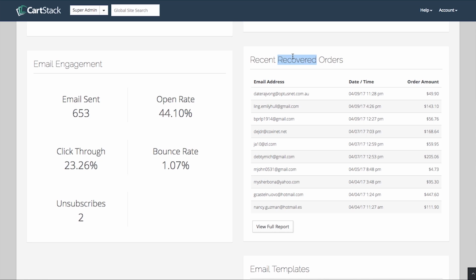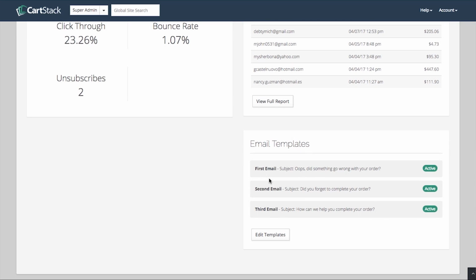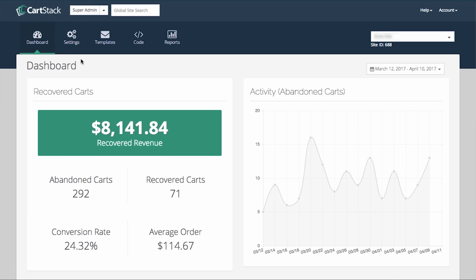Right here, a quick snapshot of the activity for the recent recovered orders, just the last 10 orders. And if you hit view full report, that'll show you all the orders. And then right here, a quick snapshot of the email templates that they're sending out to those folks who do abandon. I'll jump into that section here in a quick second.